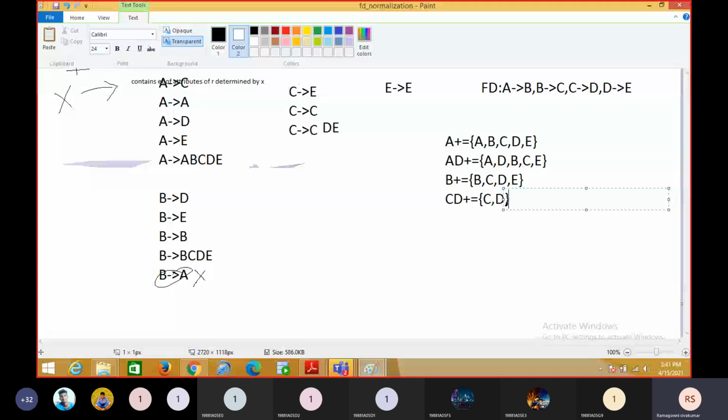So how can I write like this? CD closure: CD comma D, so it determines itself. I can write CD like this. Then C determines D, so already D is there. Then D determines E, so I can write the CD closure. Okay. Are you understanding how to find the closure attributes based on that algorithm?